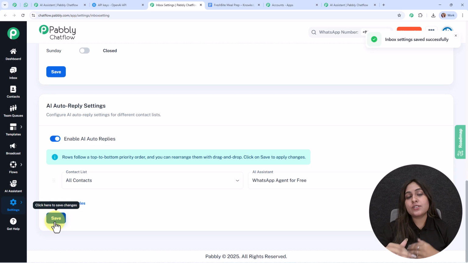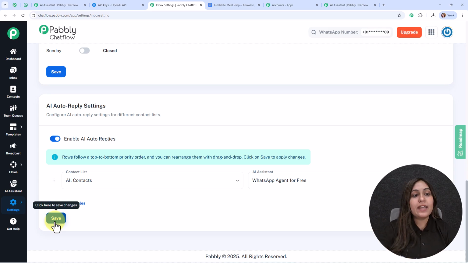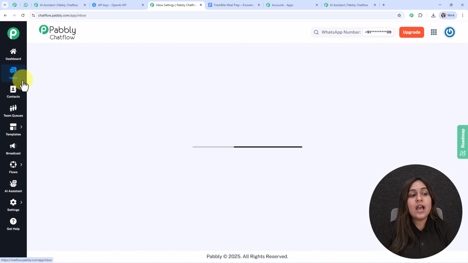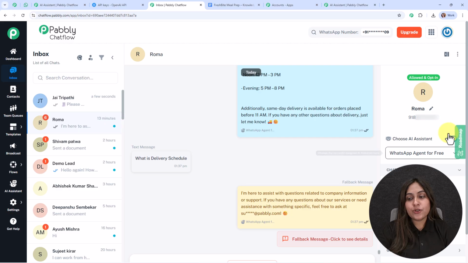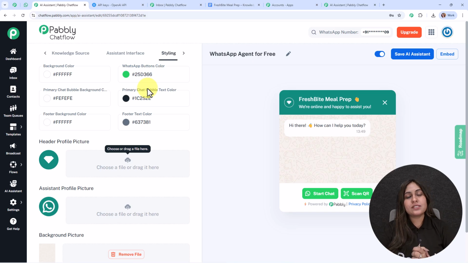Now let me tell you that you can also assign this WhatsApp assistant to your single WhatsApp chat by accessing this inbox section, and from here you need to select your contact, and then you need to turn on this button, and then select the assistant that you want to assign. And this is how you can assign your WhatsApp assistant to your single WhatsApp chat as well. Alright, so this was the entire process of creating a WhatsApp AI agent, that too for free. I hope these steps were clear to you.